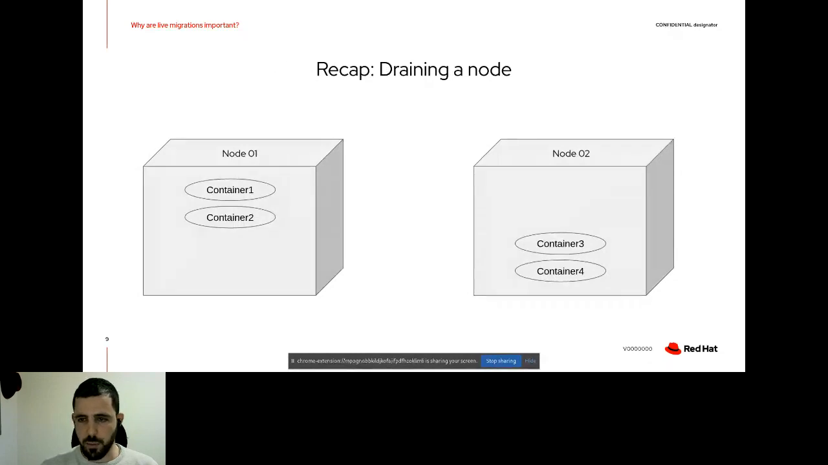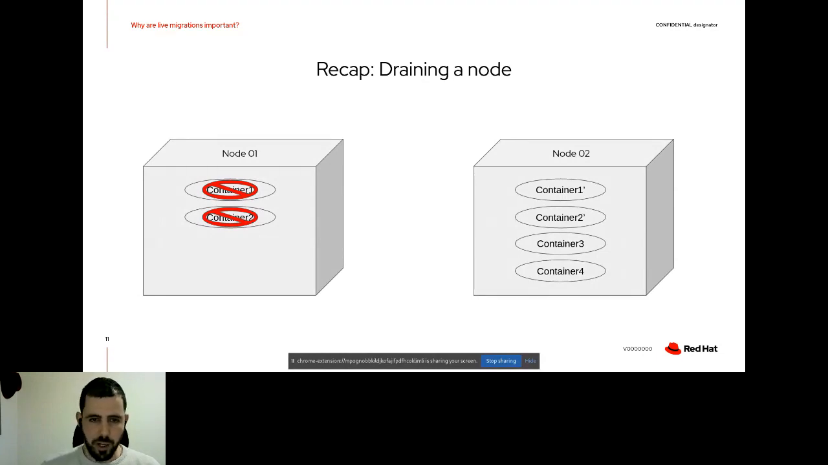So this is how it looks. Let's say you have node 1 and node 2. We're deleting all of the containers in the first node and recreating them in the second node. Of course, in reality, it generally happens gradually. We can delete one container and then create an instance elsewhere, and then delete another instance and make another instance elsewhere. But eventually, this is what's happening. We're deleting the instances and simply creating them on another machine.